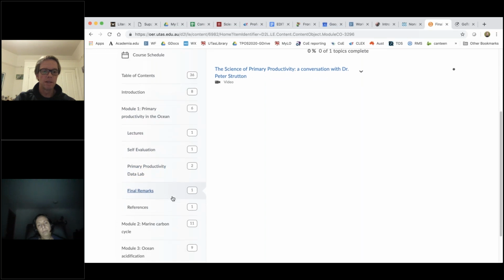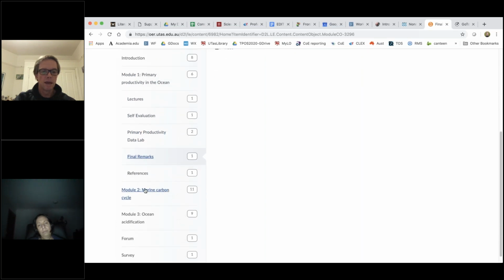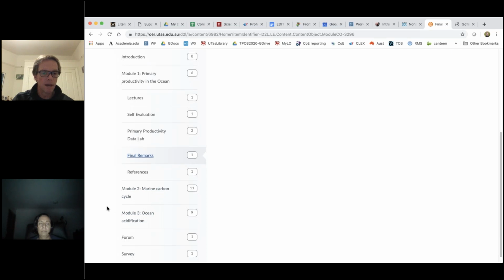So the second one is on the marine carbon cycle. That's focused on the Southern Ocean time series mooring that's maintained by IMOS south of Tasmania in the Southern Ocean. And then the ocean acidification module is focused on the tropical ocean, and that's produced by researchers from the Australian Institute of Marine Science. Each of them has a similar format. The ocean carbon lab is in MATLAB and Python, and the acidification lab is in R.